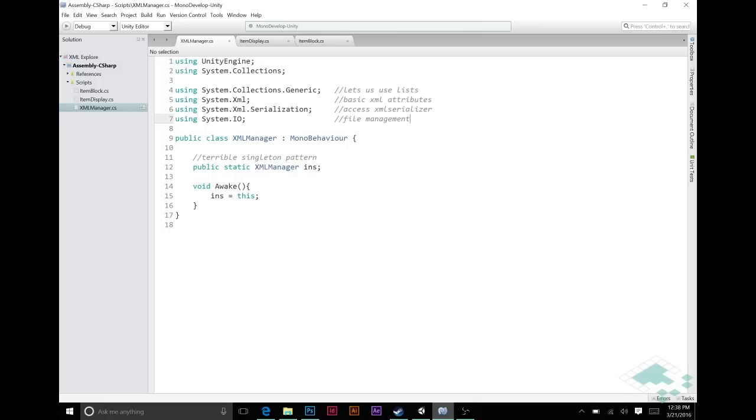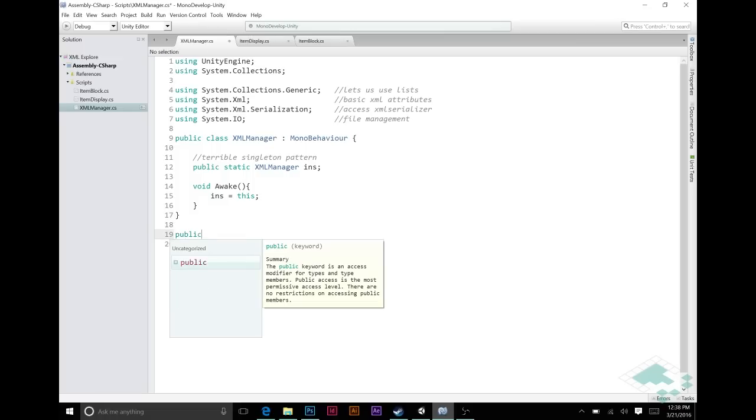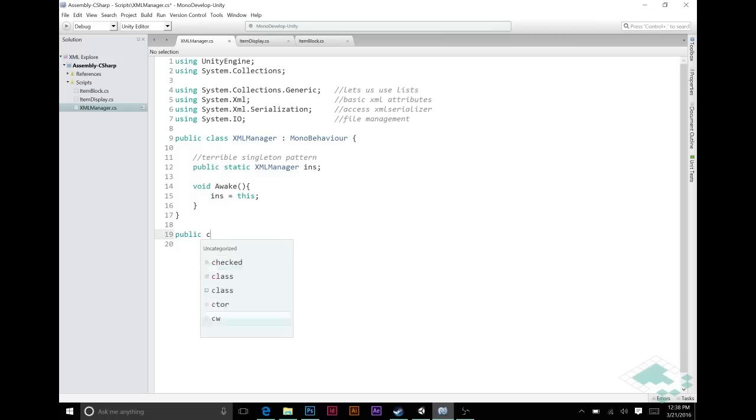Next, what we're going to do is we need a couple more bits of information here. Right now, all we have is this XML manager, but it doesn't have any content for the file that it's going to create. So we're going to create a couple of quick classes here. The first one I'm going to call public class ItemEntry, because this is going to be kind of an entry into our file.